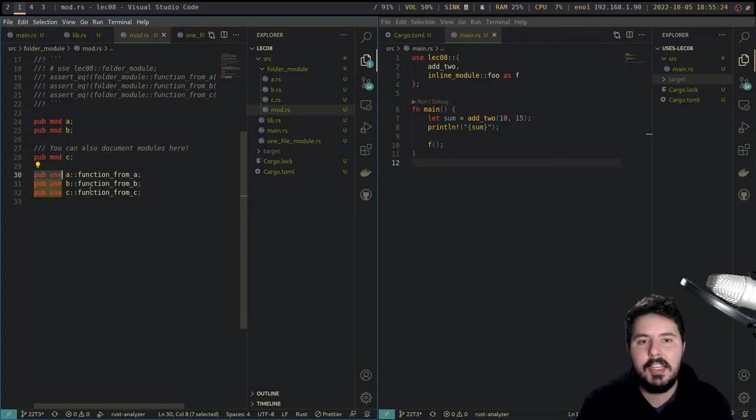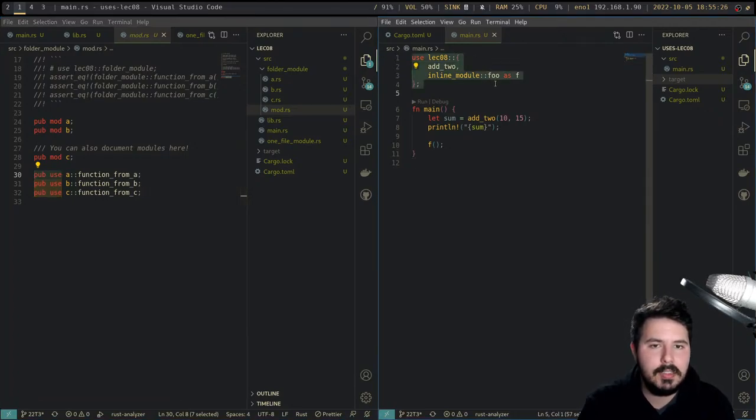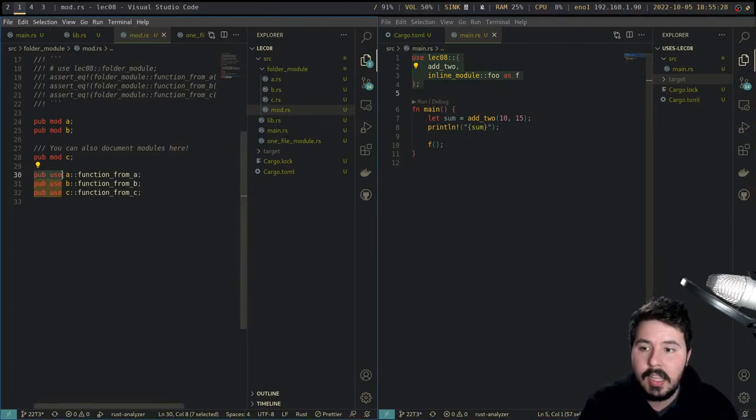It should be like completely new. You may have seen this before as Rust Analyzer was doing it for you automatically. Pub use is quite possibly completely new. Essentially what it says is bring this thing into scope here.